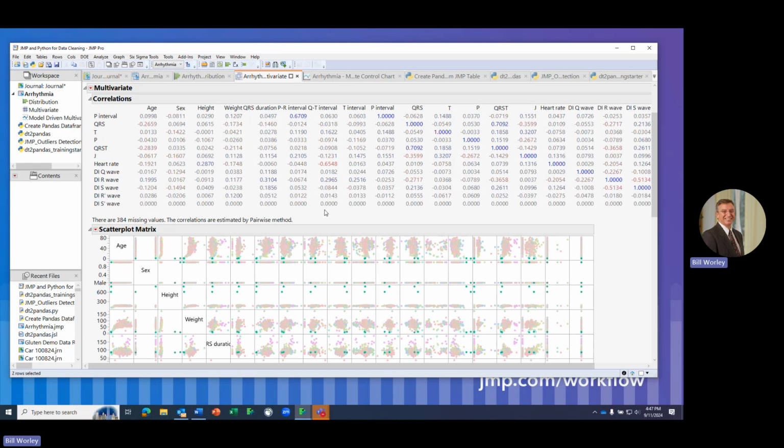The nice thing about the multivariate platform is you can see things a little easier for all the variables. There's another way to do that, but we're not going to talk about that today. And that would be the model-driven multivariate control chart. So that's using our mouse and our eyes to get there.